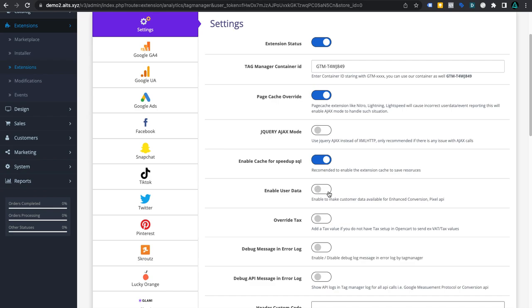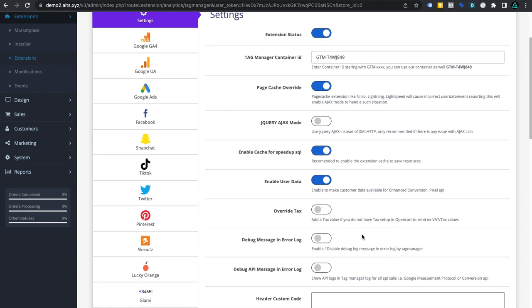Enable user data. So this is the important thing. If you're using Google enhanced conversion and you want to provide user email address and relevant details to Google Ads, and similarly to other extensions like Pixel, Sendinblue, whatever, you have to enable this option to allow it to send the user data. So we just enable that as well, depending on your choice.